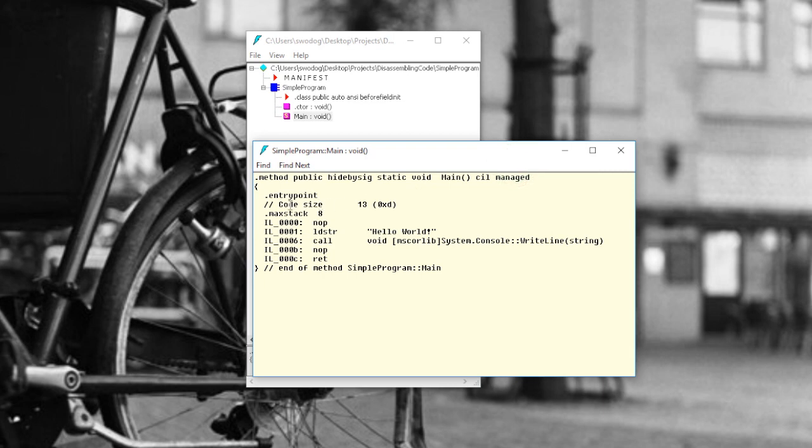So, we have an entry point. The size of our code is 13 bytes, I guess. Okay, the max stack is 8 bytes, or 8 words. So let's see here. We have a no-op instruction, and then we have a load string, and it loads the string hello world, probably to this address, right? And then we have a call.